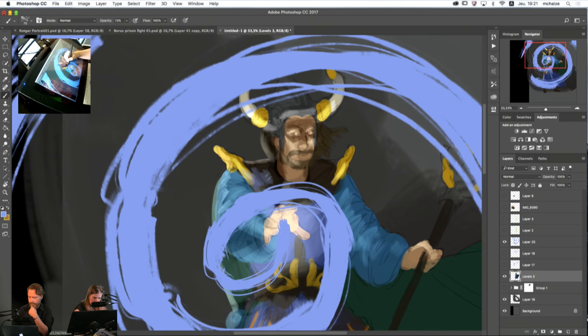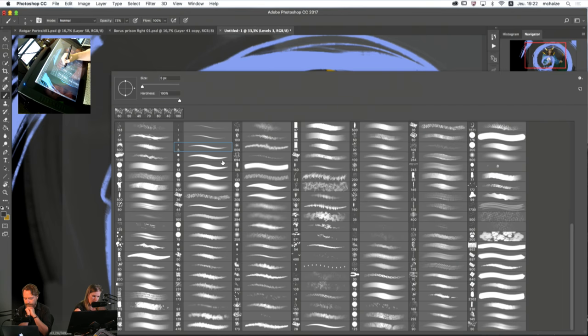Blue going on in the spell, I always take that color and then add that in the clothing. Although this piece is tending to get pretty messy at this point.